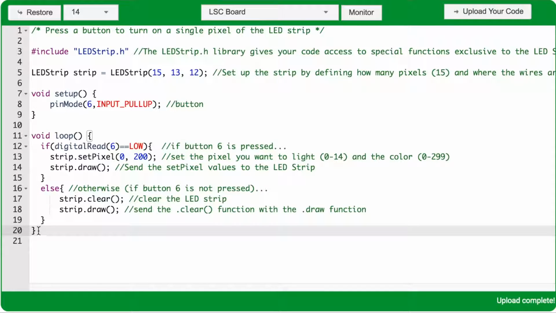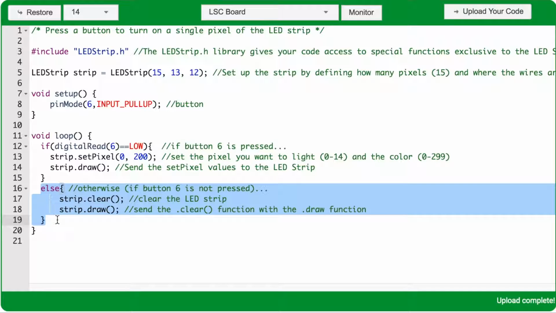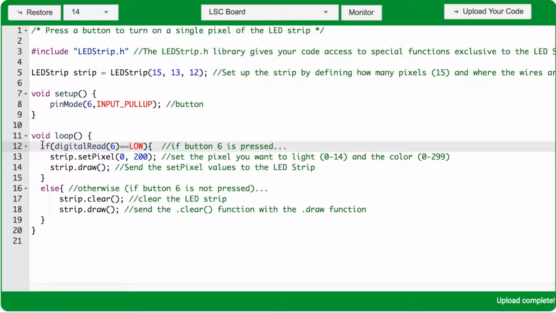When the program reaches the closing curly brace of the void loop, it's going to jump back up to line 12 and check the digital read of port 6 again. So let's run through this and look at the 2 ways that this void loop can run, depending on whether the button is pressed. If the digital read 6 equals low, meaning that the button is pressed, then the setPixel function is going to set pixel 0 to a color value of 200 and draw that on the strip. The else statement will be skipped over. It won't be run at all, and the void loop will jump from line 15 back up to 12.